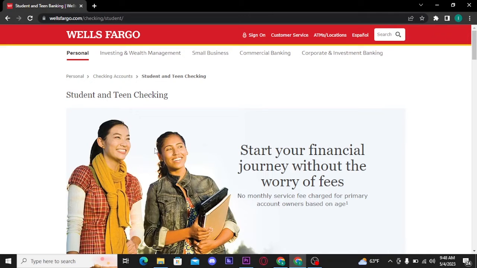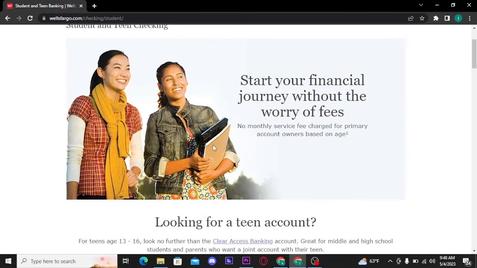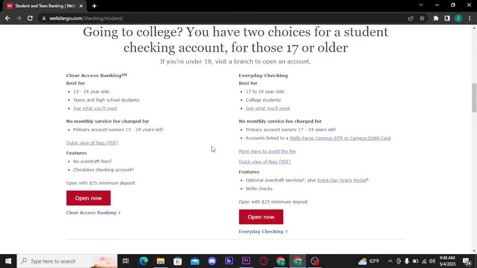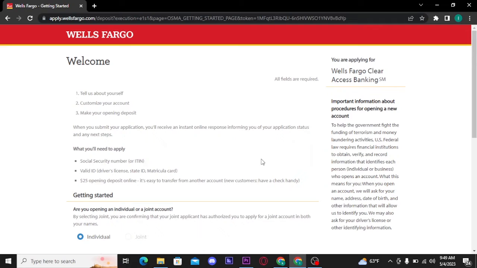Now scroll this page a bit down, and then again you have to go through all the features, facilities and the fees of the banking account, and then choose one of them. Once you choose one of them, tap on the open now button, and then you will be taken to the next page.